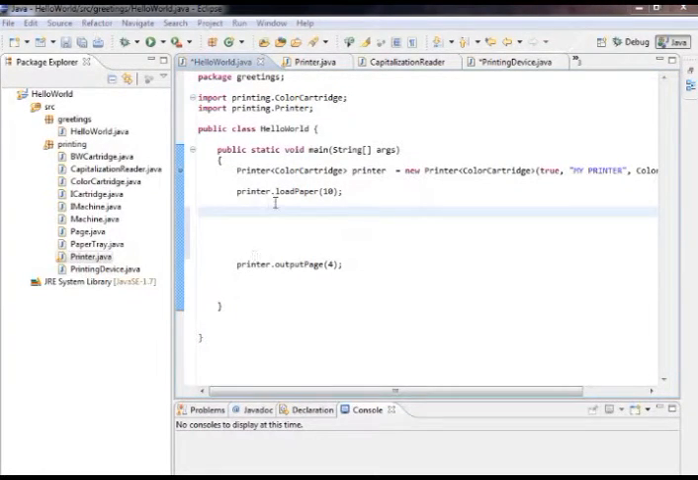So we're going to use reflection heavily in order to do this. The first thing that we're going to do is we're going to take our printer, and we've already loaded our paper. So now what we want to do is call the print method. But in order to call the print method, we're going to need to figure out what that method is. So we need to get an annotation off of our printer.